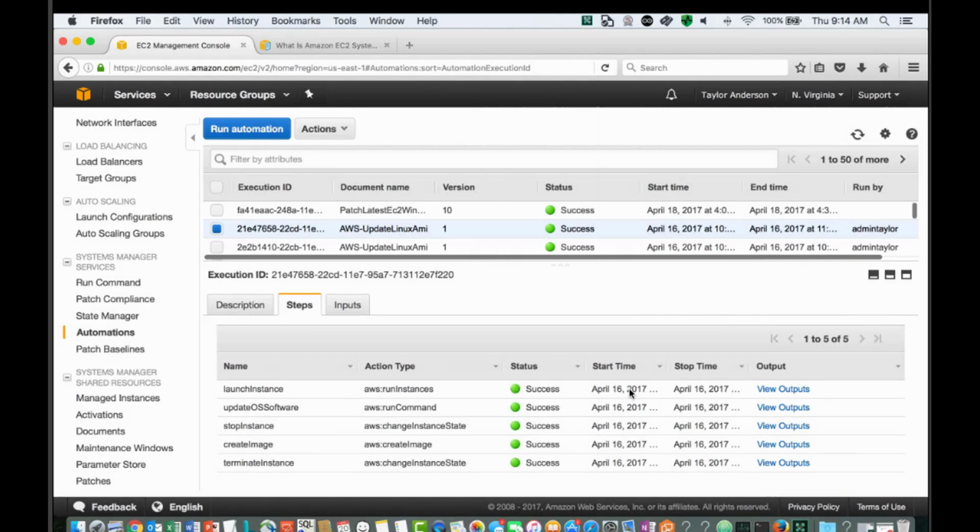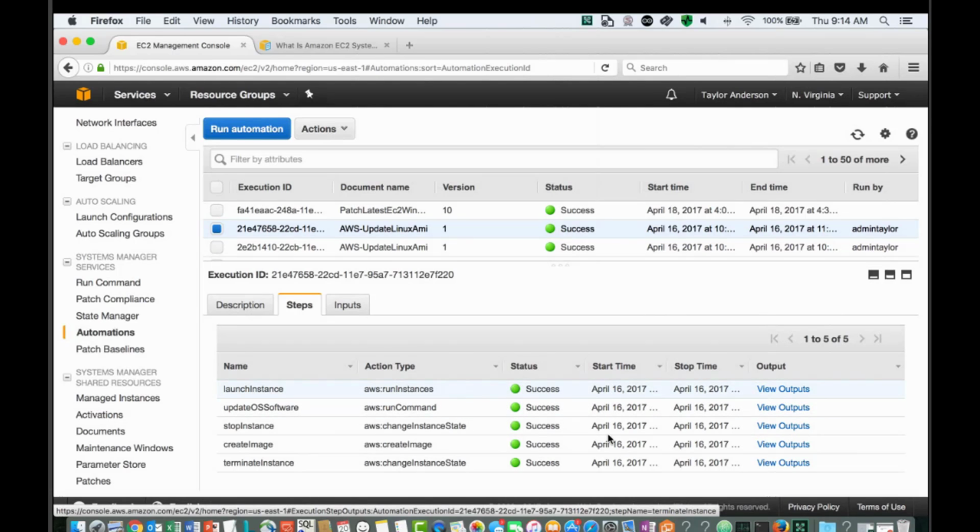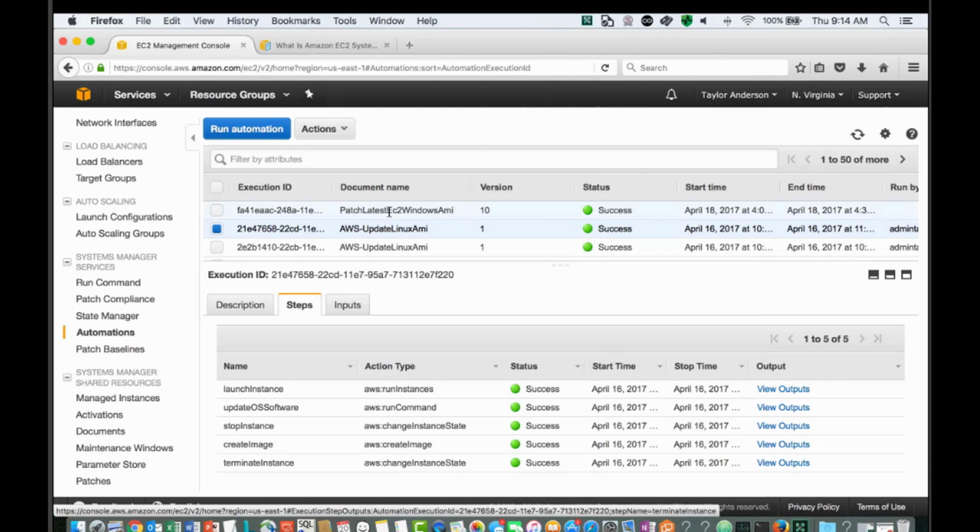So one of the great things about starting off with a reference document is it becomes a great point for you to go ahead and create your own custom workflow. So for those of you that are Windows shops, I have a custom document that I've created called Patch Latest EC2 Windows AMI. So I've clicked on that, and now we can see I've run this previously as well. We have a slightly different set of steps.